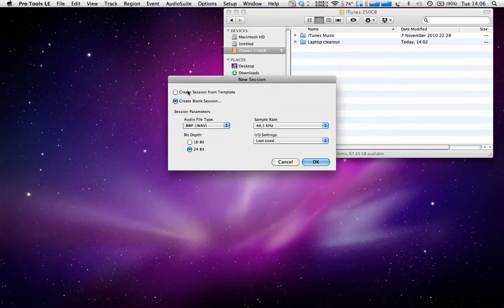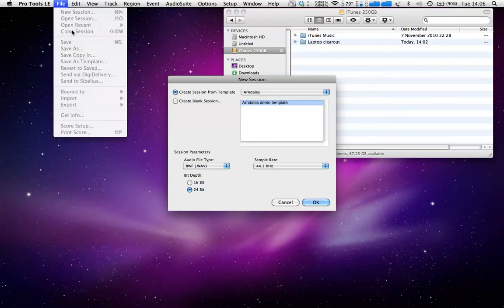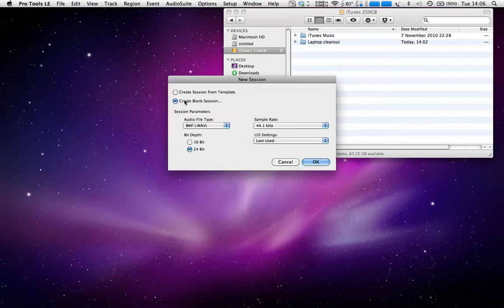So this is our new session window. In this instance, we're going to use Create Blank Session. There are templates which you can use. You can also create your own template. So if you set up a session with the instruments and tracks the way you want, you can then Save as Template. See here? Save as Template. So if you always want to start a certain way with a session, that's a good way of saving yourself some time. But we're going to use Create Blank Session, and we are going to look at the session parameters.